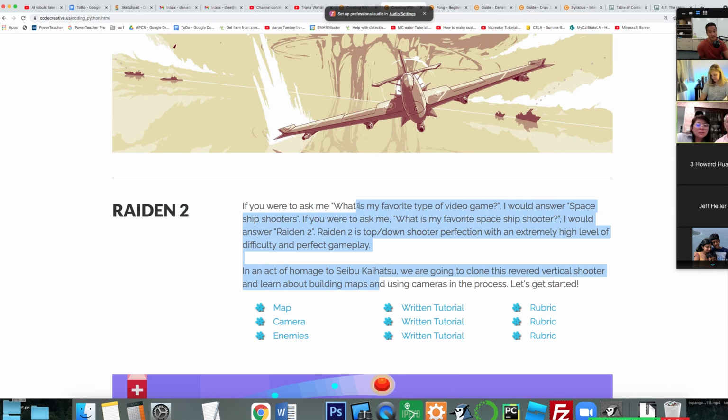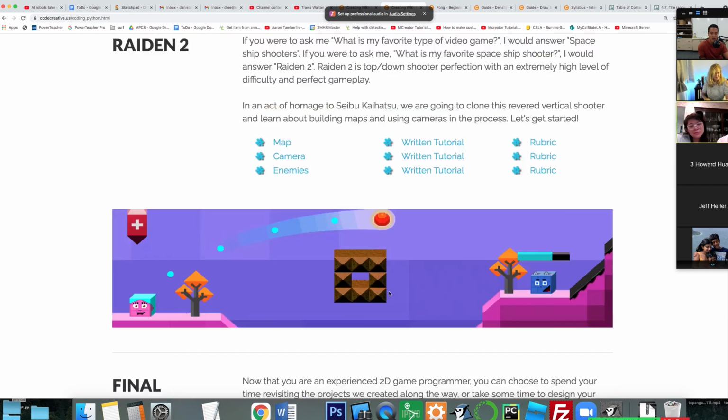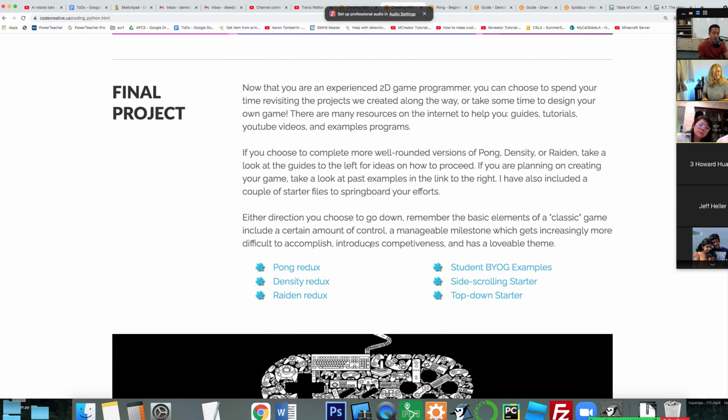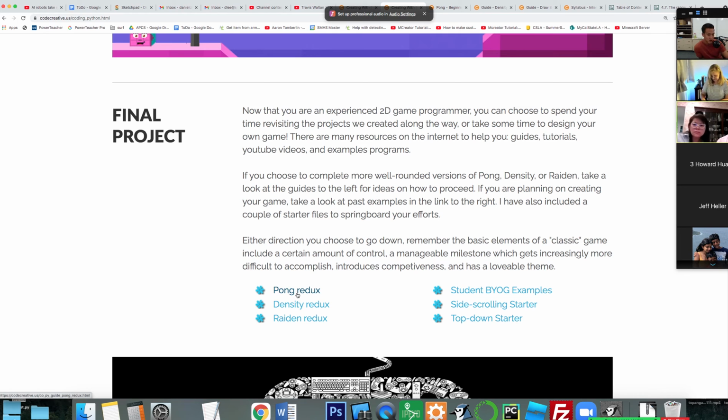Once they get to this point, they're pretty much proficient 2D video game developers using Pygame. And so then it's build your own. In build your own, they can do several different things. They can do a Pong redux: go back to Pong and make it not 2 players but 4 players, take the walls off the top and the bottom and replace them with paddles, give power-ups, make the paddles bigger, things like that. They could also go back into the Density project that they built and redo it.